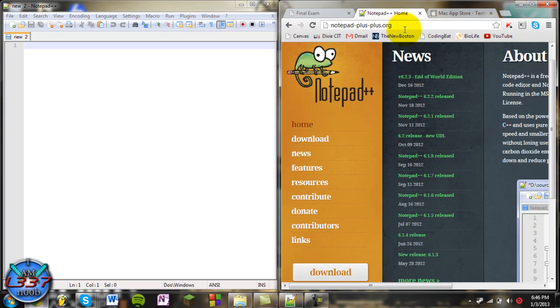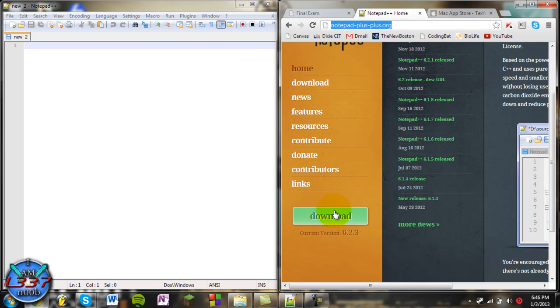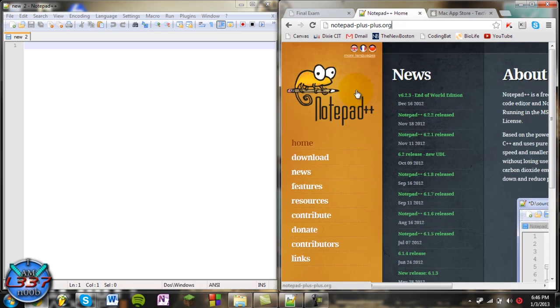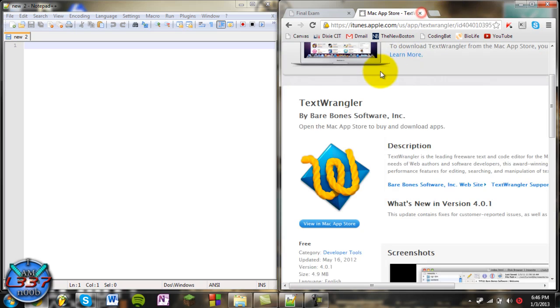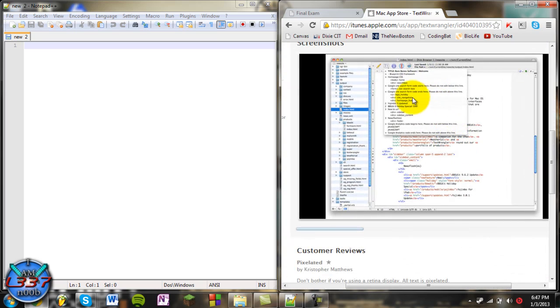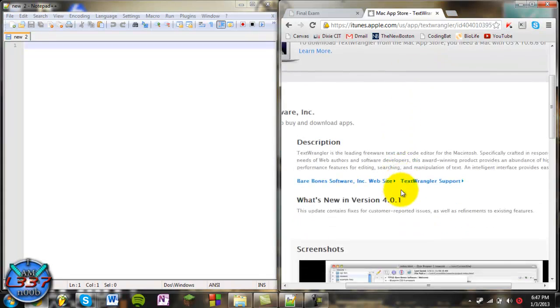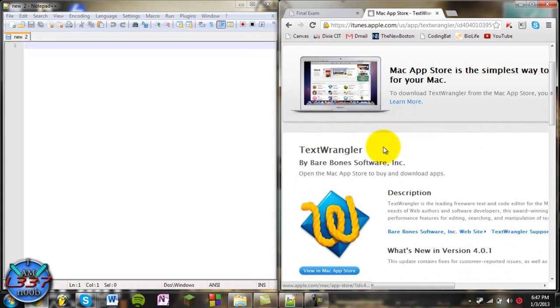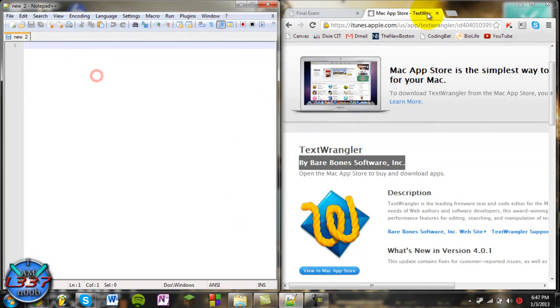So you're going to want to go to notepad++.org. This is the website, and just scroll down, hit download. Quick, easy, nothing to it. It's safe, don't worry. The second is for Mac users, and that is to download Text Wrangler. It is free on the App Store, and it's basically just Notepad++, but for Mac, and it's actually better than Notepad++. So that's what you're going to want to get if you are on Mac, and again, Notepad++ if you are on Microsoft.